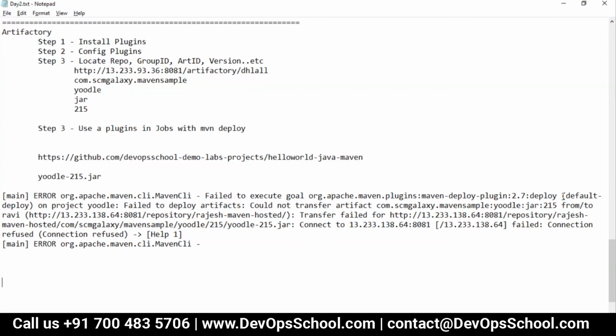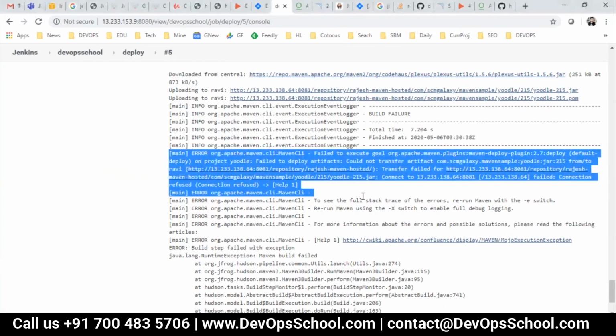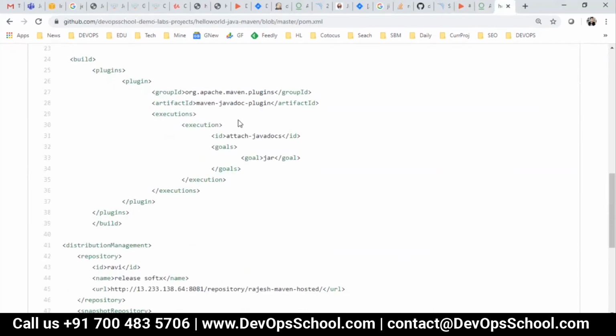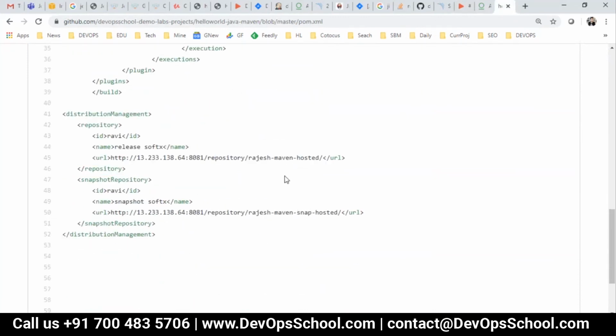So here it is trying to deploy to this URL. Now, do you have this URL? So from where is it coming actually? You have to check where it is coming from. It is coming from here. Okay, so all this you have to check.